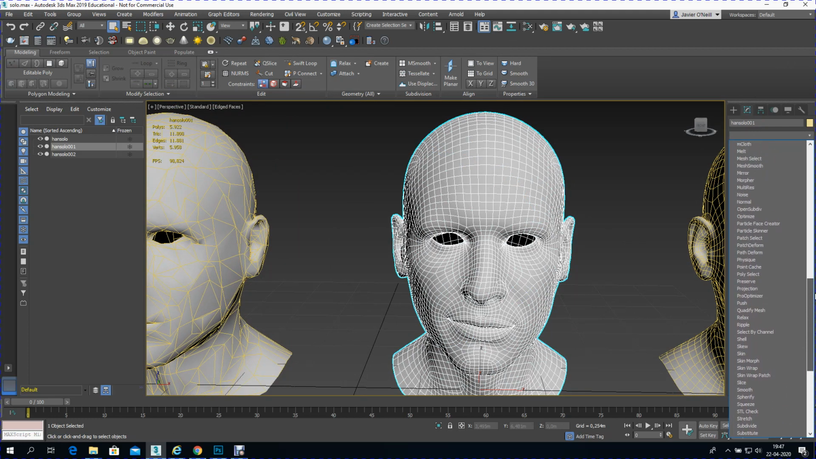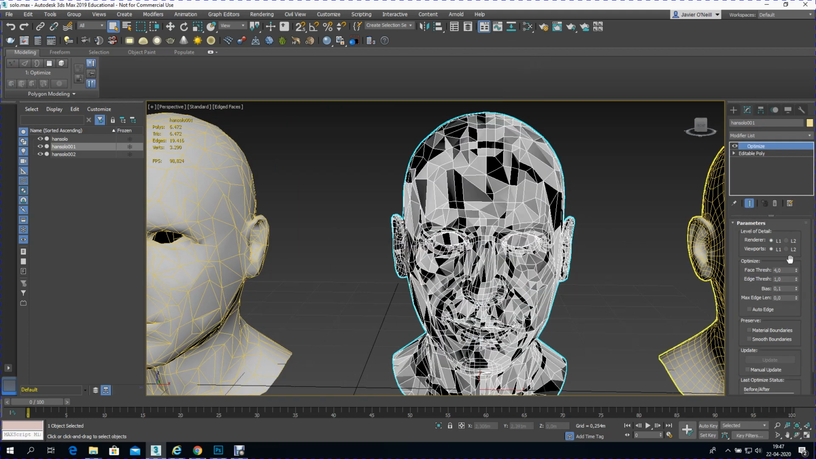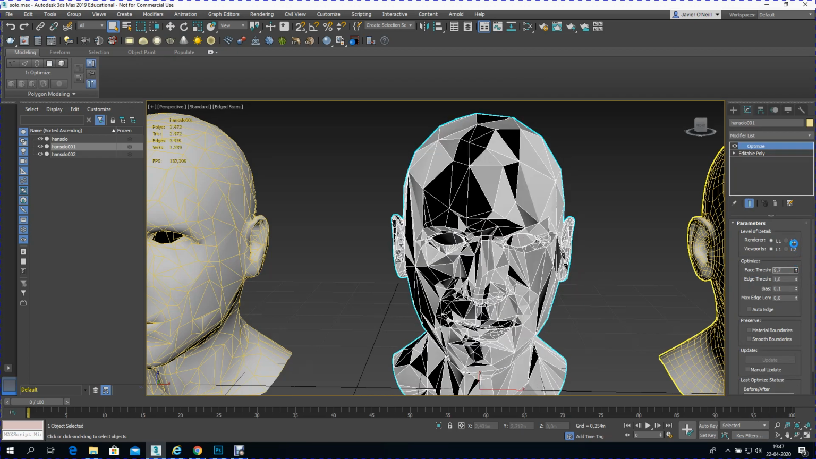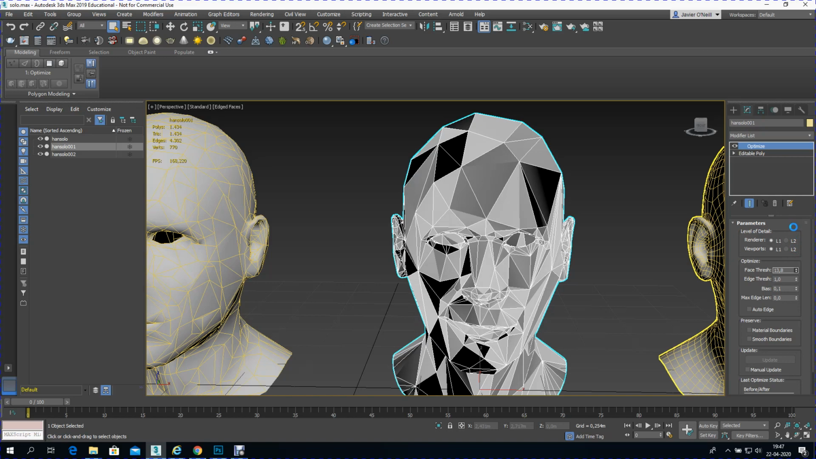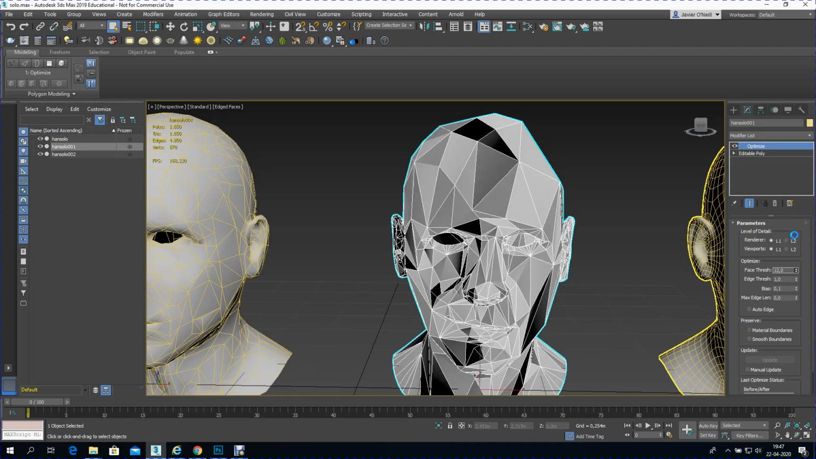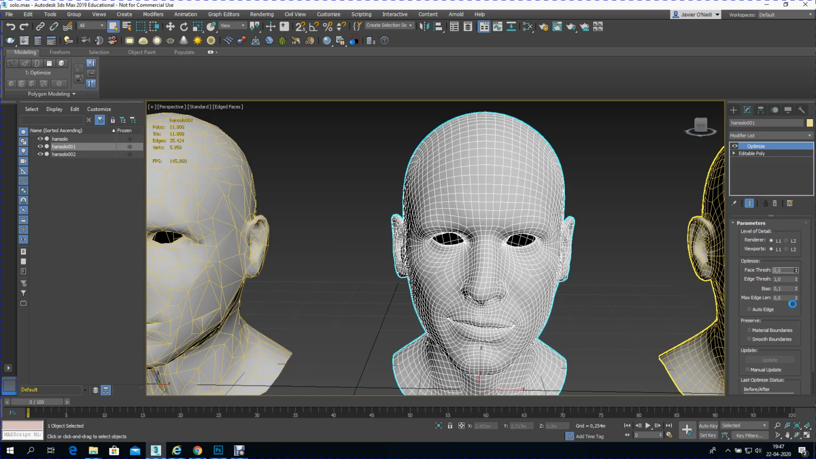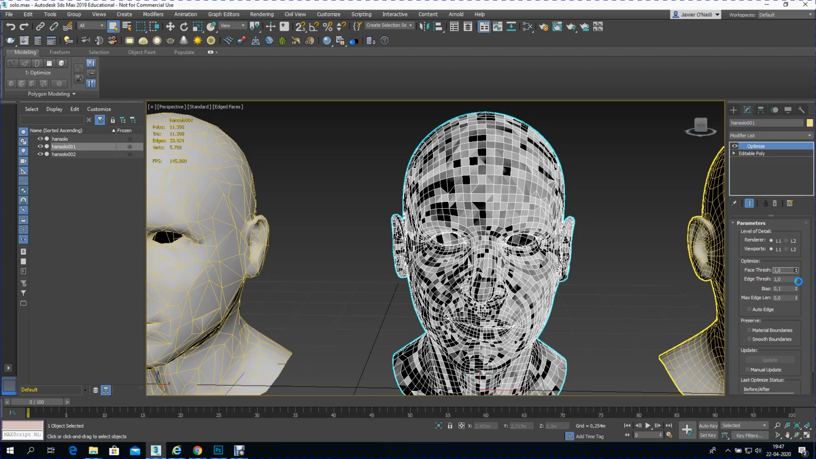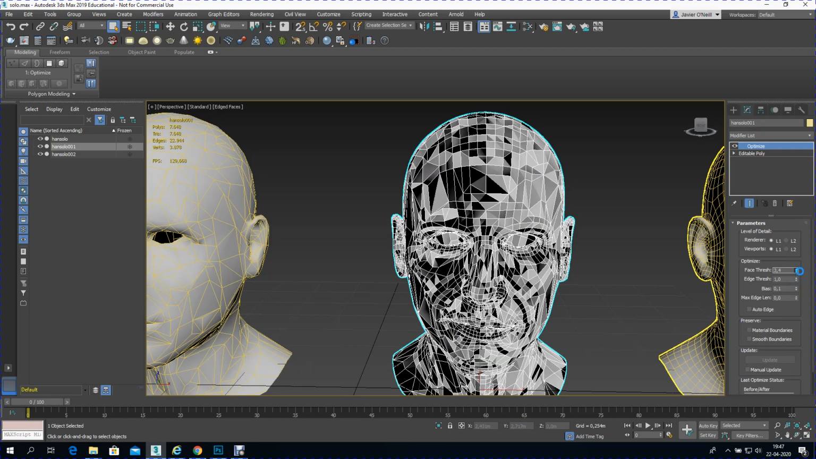Then you're going to go ahead and find optimize. See, not quite spectacular results. So if you start raising the face threshold, it starts to lower the amount of optimization. So I'm going to go in the opposite direction. It's going to be 11,000. So let's go ahead and take it down to 2. And look at the result when we're done.